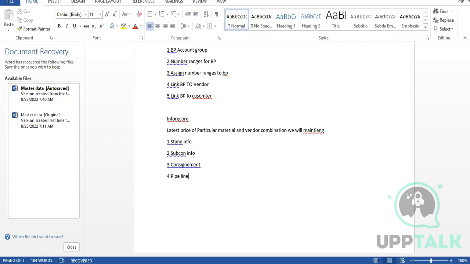But if you are going for the special procurements like subcontracting, in the subcontracting process, we will provide a raw material to the subcontracting vendor and we will ask for the final product of this material. Here, we are maintaining the components prices. That maintenance, we will call a subcontracting info record. Similarly, consignment and pipeline. So for each different kind of process, we are using different info records here. Similarly, for pipeline also, we are using a different info record. So this is about how we are differentiating the info records.